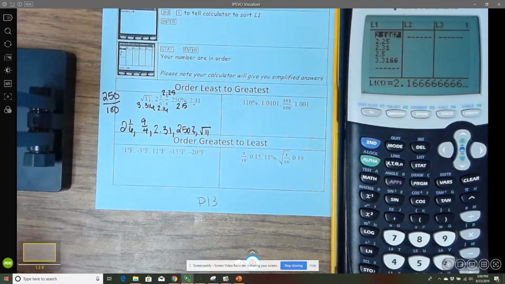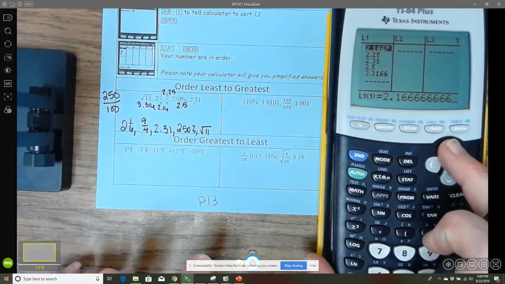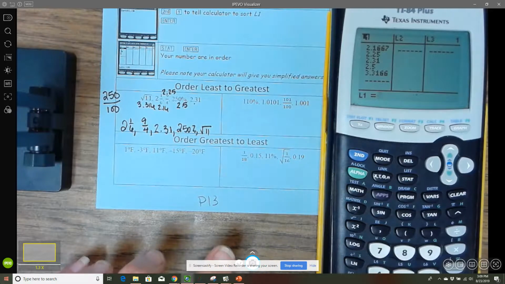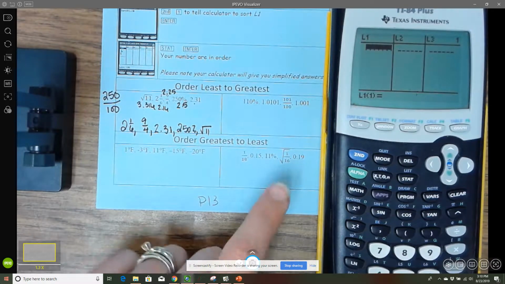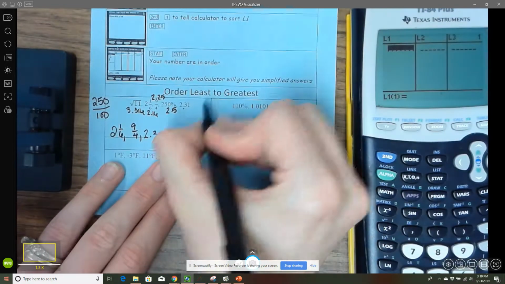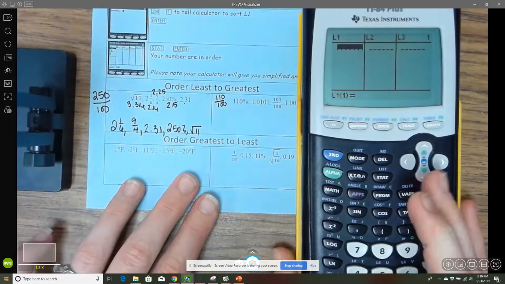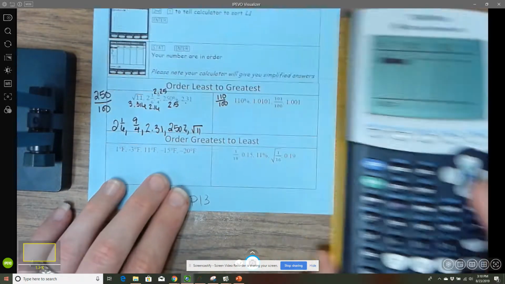So now we're going to do another list. We're already in stat, but I need to clear this list. So I'm going to scroll up here to where it highlights L1, and I'm going to hit clear and then enter. And it's going to clear that list, and I can start over. So here we've got another percent. So again, 110 over 100, and it changed it to 1.1.